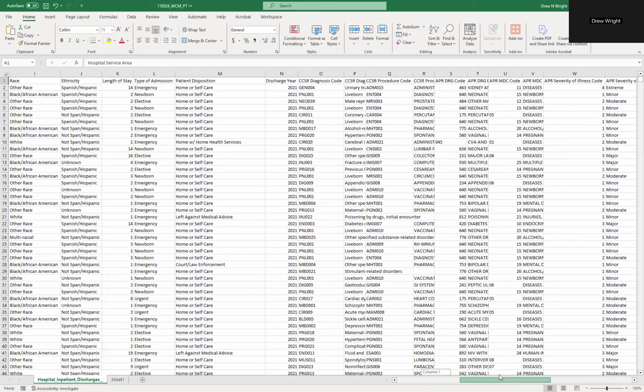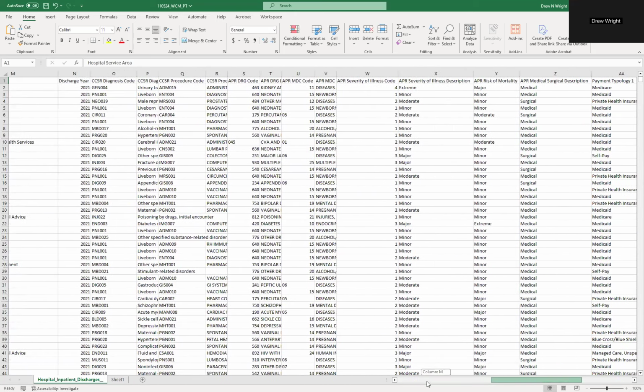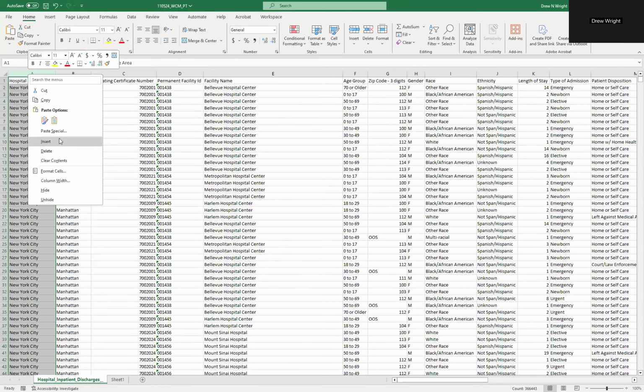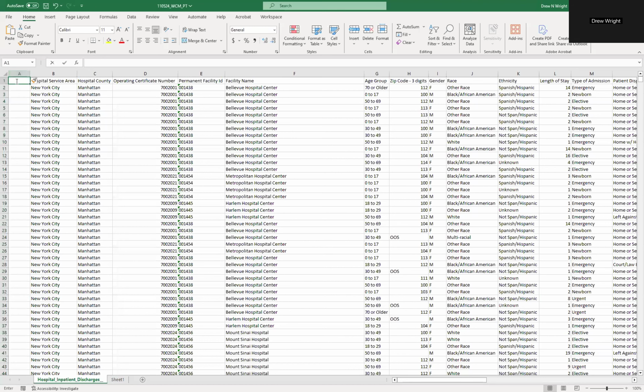So what we have to do is make our own. I'm going to make a column. I like to put it at the front, but it doesn't matter. I'm just going to call it ID. And essentially, I'm going to make a unique identifier for each of these records.